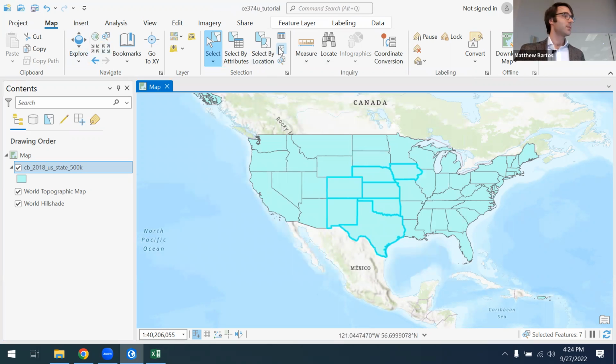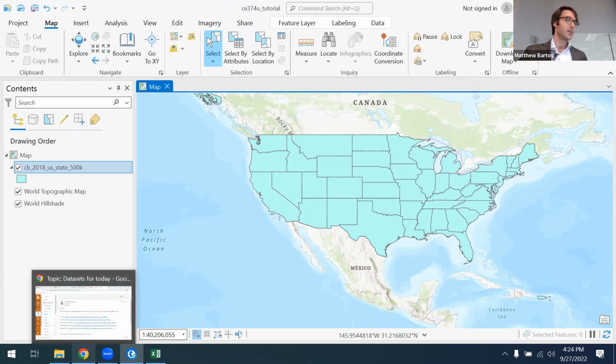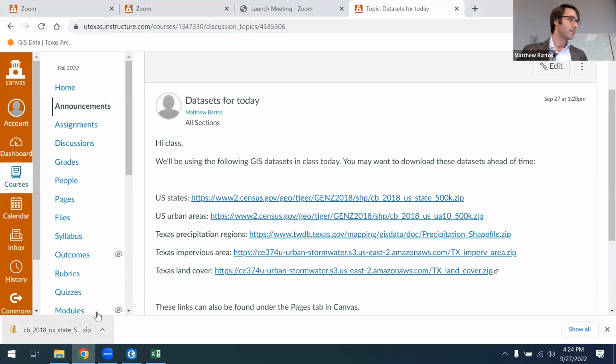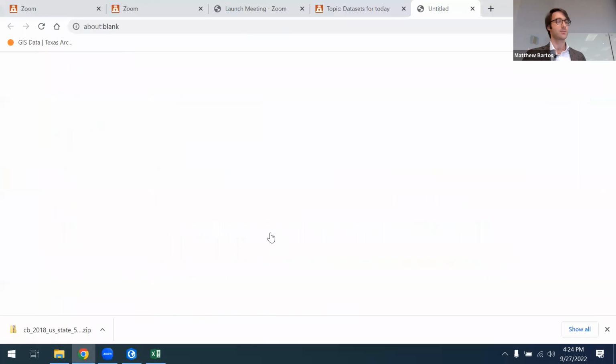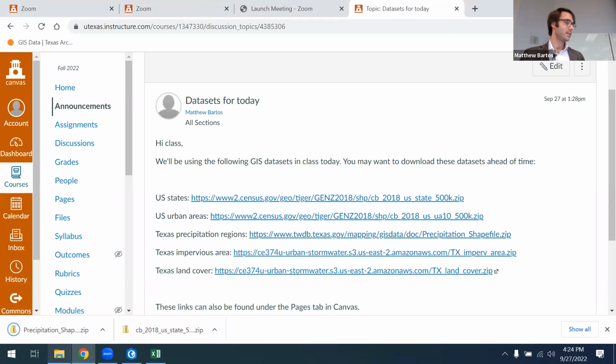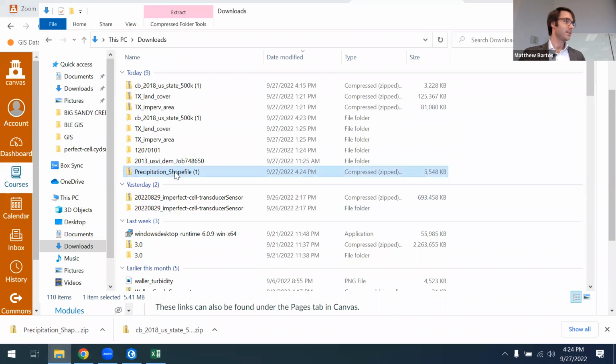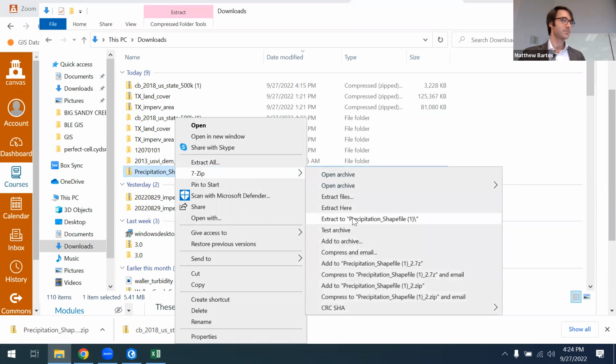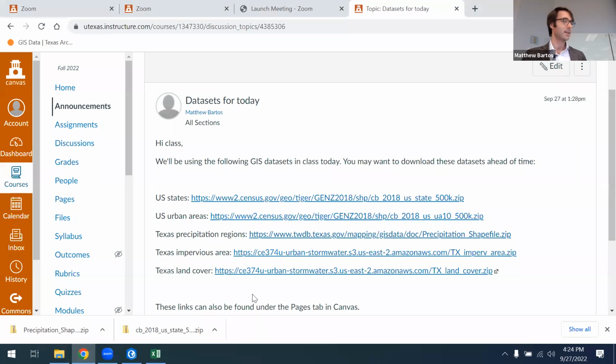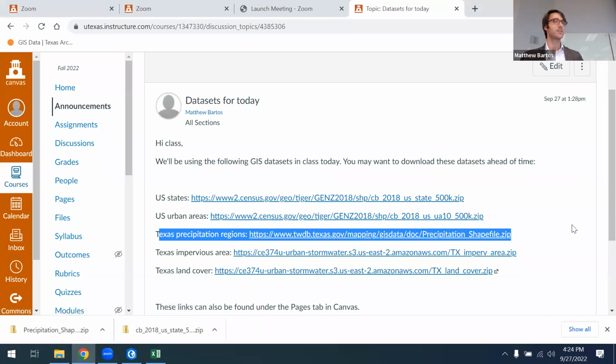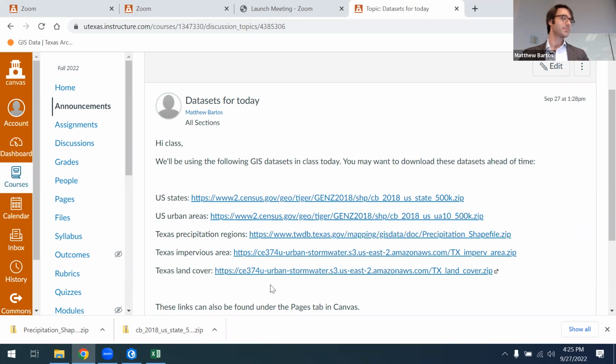Okay, cool. So I'm going to clear the selection here. Let's take a look at another data set. So I'm going to download another data set. So let's go ahead and look at this Texas precipitation regions. So I downloaded the data set. Let me go ahead and extract that one again. So we're looking, again, I downloaded Texas precipitation regions here. And so I downloaded and extracted it. And I'll give you a second to download that file.